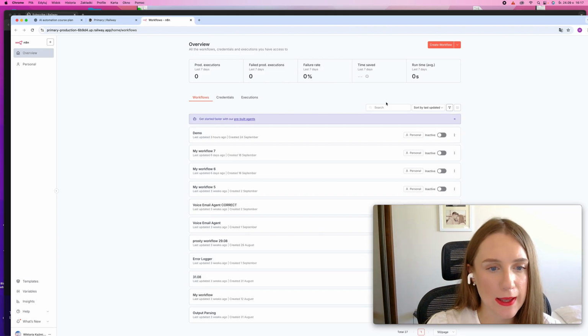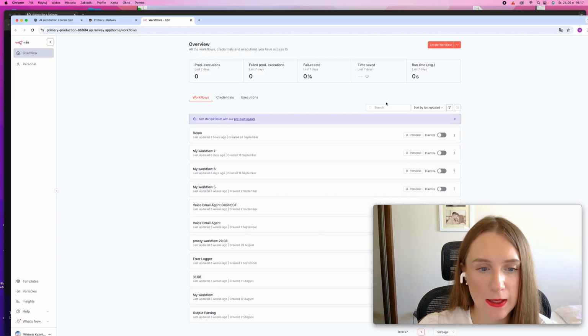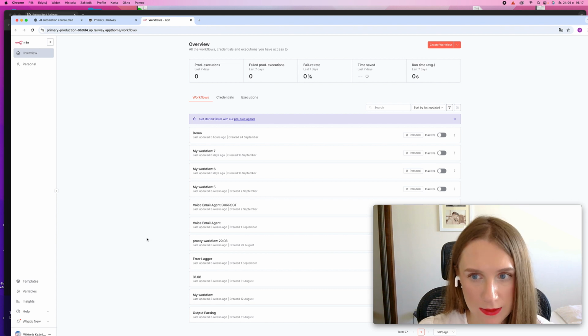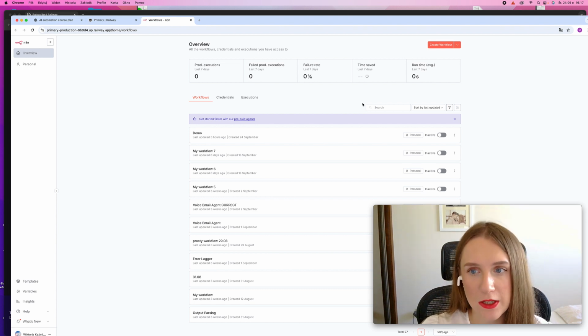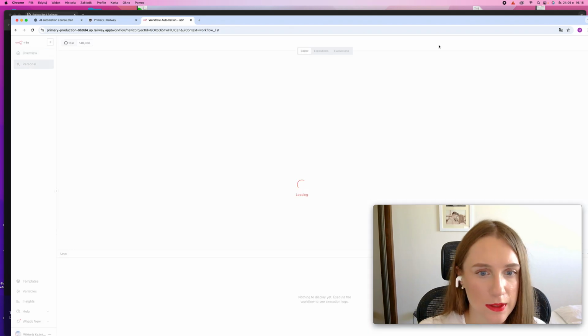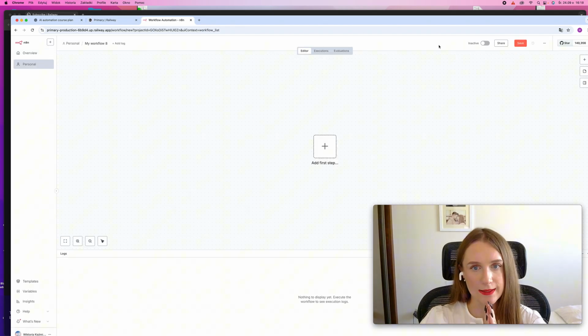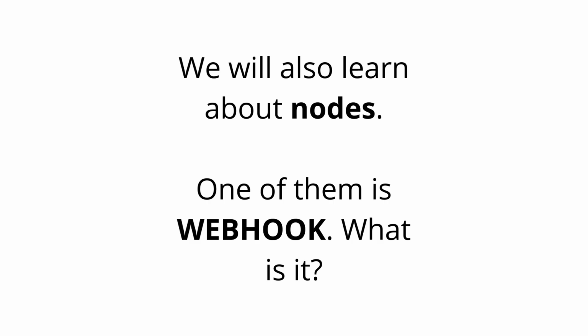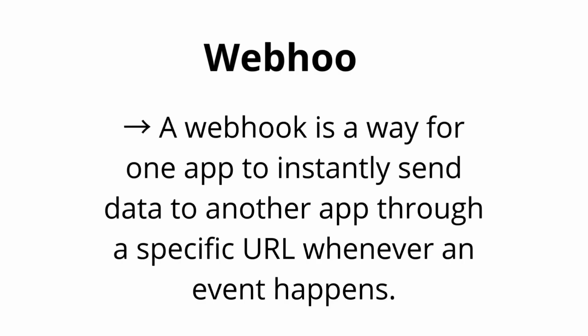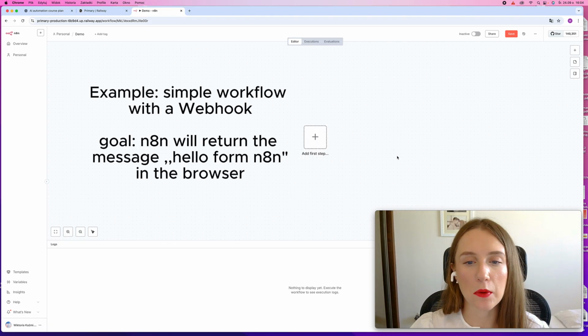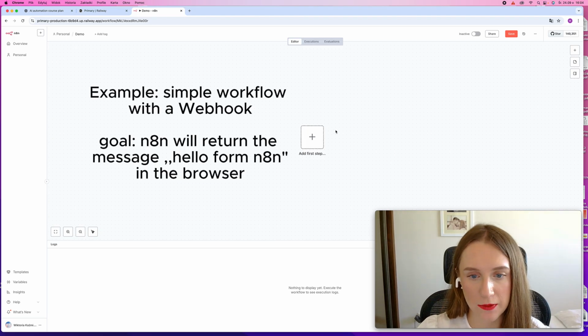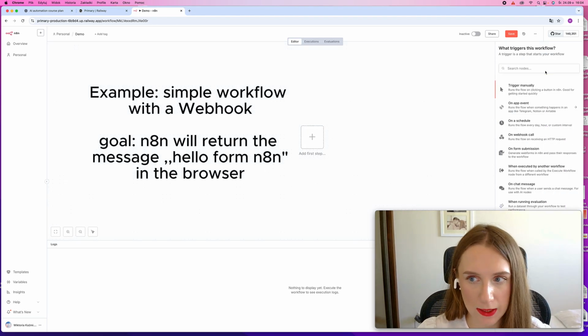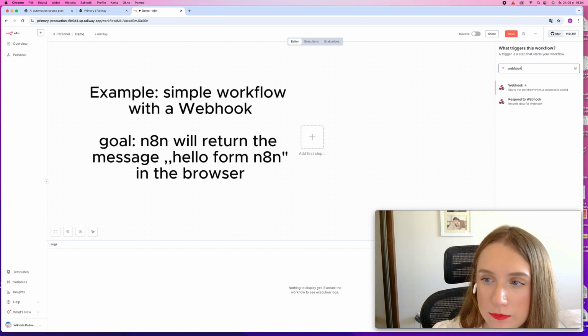you get your n8n. Of course, yours will be empty. Here are already some projects that I have done in the past. When you want to start, just simply click here, create workflow, and then everything is set. We will also further learn about some nodes. One of them will be Webhook. But before we begin, what is a webhook? A webhook is a way for one app to instantly send data to another app through a specific URL whenever an event happens. Okay, so we have our empty n8n. We have to add the first step, the trigger, and we'll start with the aforementioned webhook.